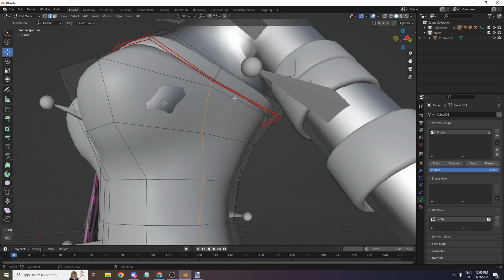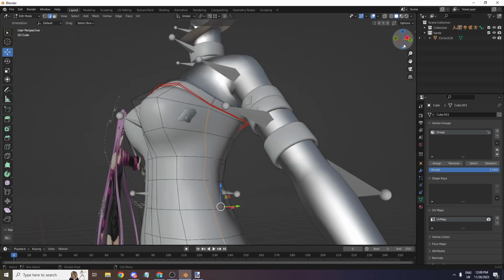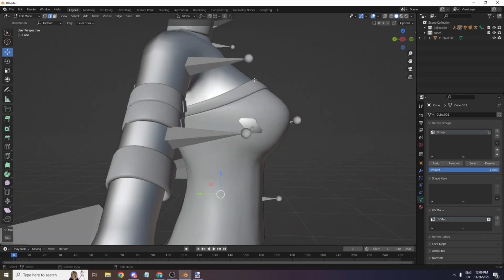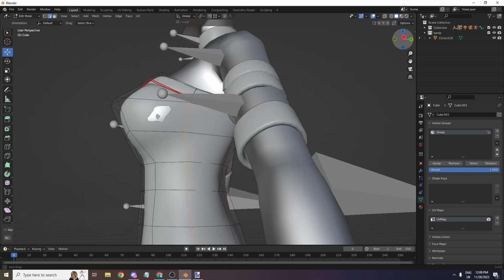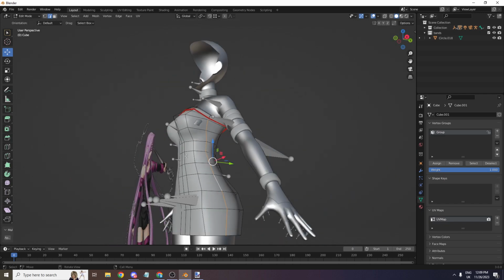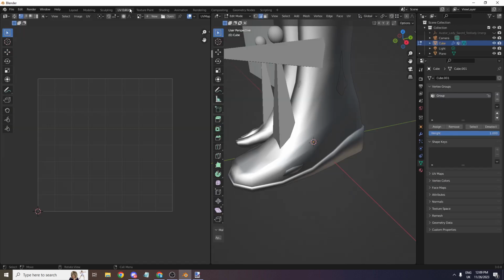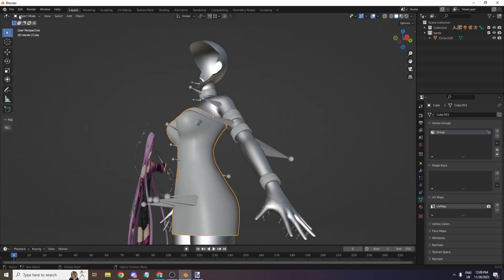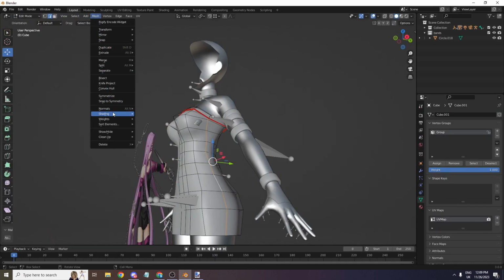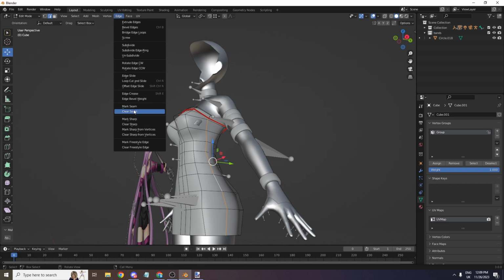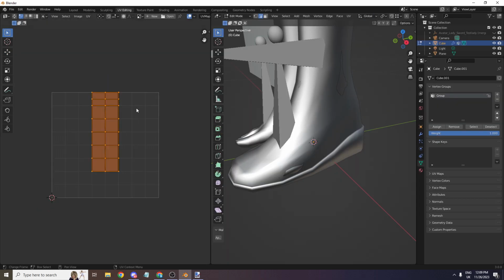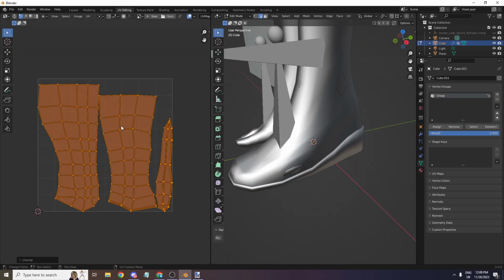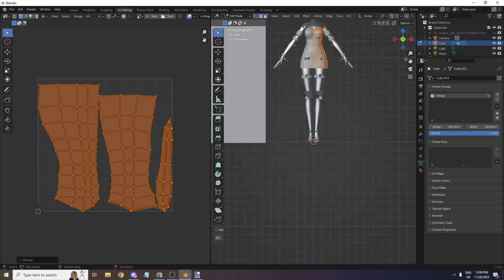UV seam, and that will be on the side here, below the top breast thingy. I don't know what it's called. So just select the mesh edge on the side, like I did, and then you want to go to edge, and you just want to mark seam again. So once that's done, go into UV editing, and then just unwrap again, and now you have a perfectly unwrapped mesh.